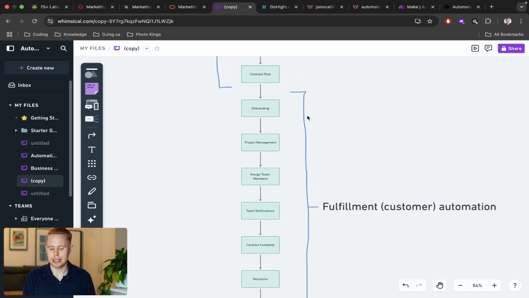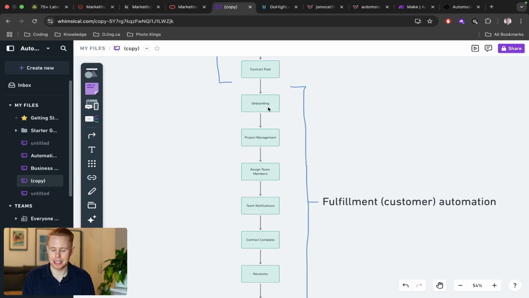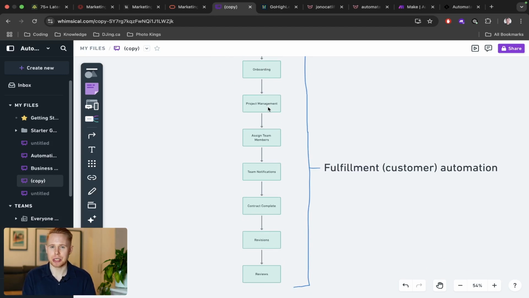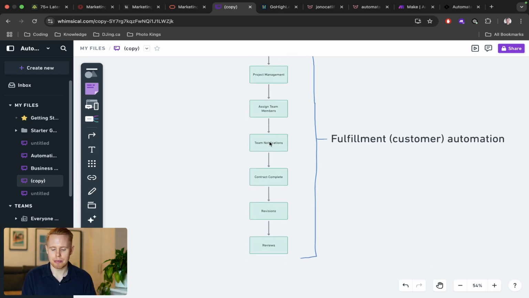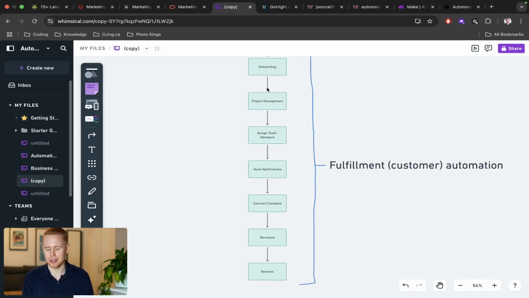What that looks like is once they've paid and signed, then you have to probably onboard them, get more information to do your job successfully. And then you might have to set up a project management system so that you can delegate responsibilities to people on your team so that they're actually doing their job. You can track it, make sure that everything's going according to plan, nothing's swept under the rug. And then maybe assign specific team members, send out notifications, reminding people to actually do their jobs, and reminding clients to do things like the onboarding if they haven't done so already.